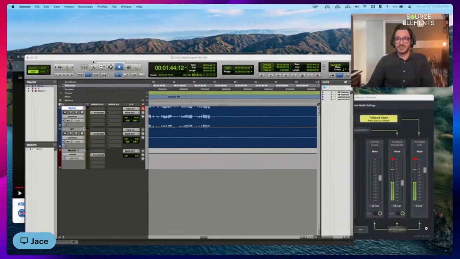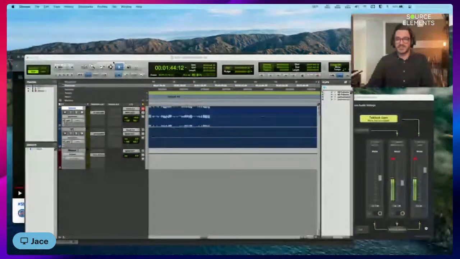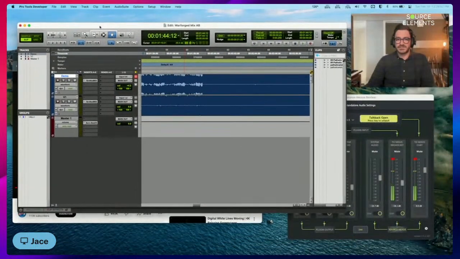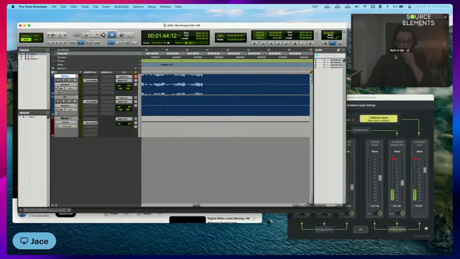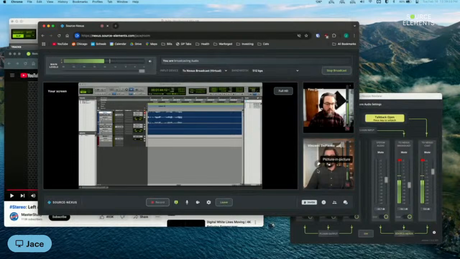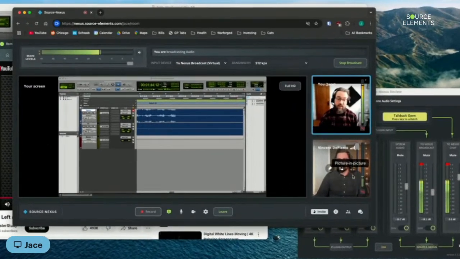And he's still able to see my Pro Tools window as I'm working on it here. And then if I want to go back, I can just send him back in there, and here we are. And if I really want to only see him, I can full screen him.